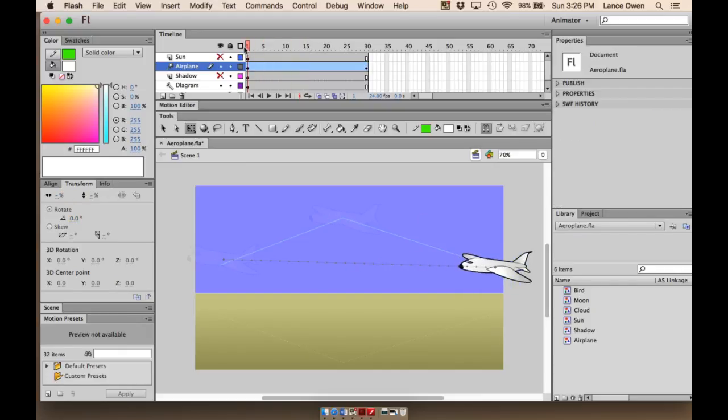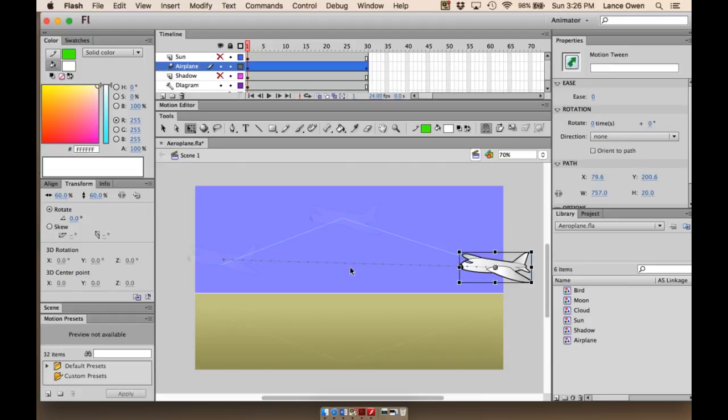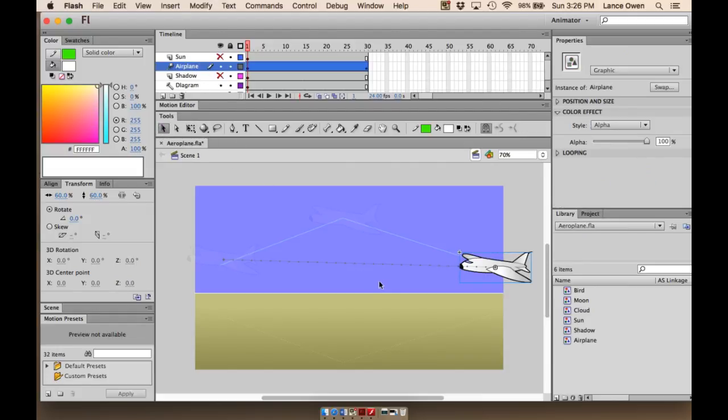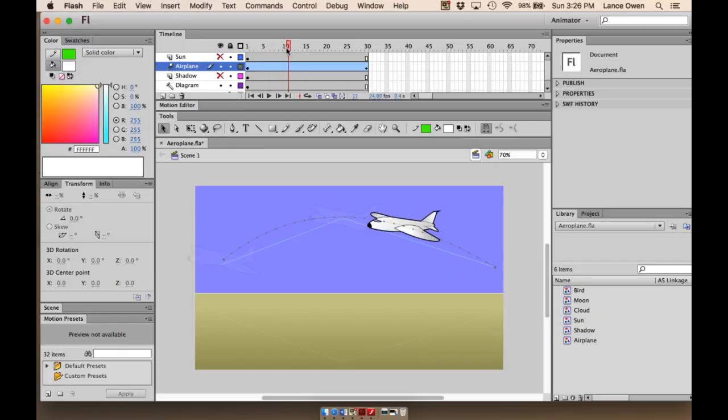Let's bring it back to the beginning, and I've got to make sure that I've got that selected. I've got my selection tool, and I'm going to bring the motion path up to here, so it's just at the apex there. Let's see what that looks like. And that's fine, and we finished there. Okay, so that's movement of our plane.